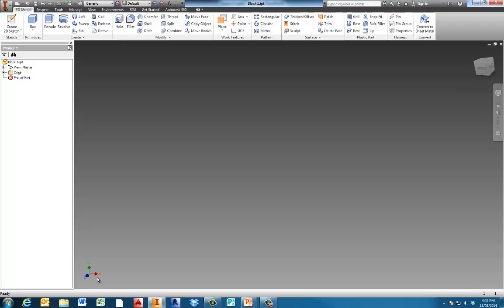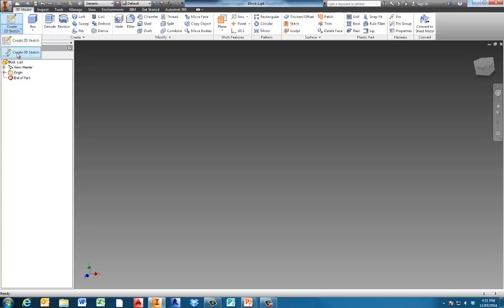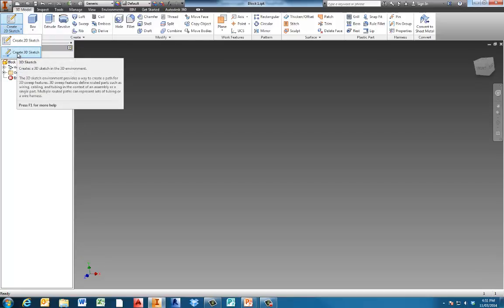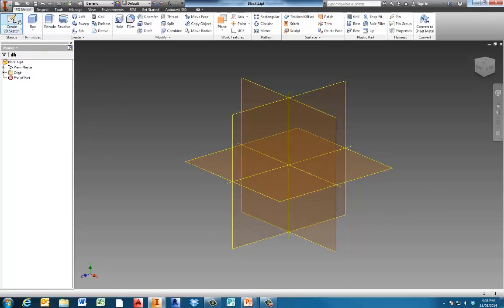These 3 axes define the 3 planes that we can create our initial sketch on. If we go up to the 3D model toolbar, you'll see that we've got the option to create a 2D sketch. We've also got the option to create a 3D sketch, but that's something we'll get into in the more advanced parts of the course later on. So for the moment, we just want a 2-dimensional sketch.